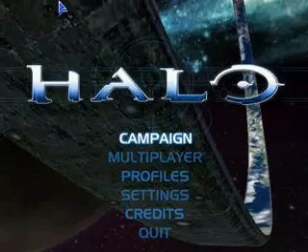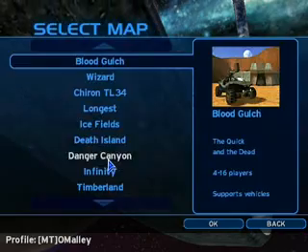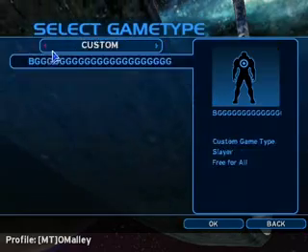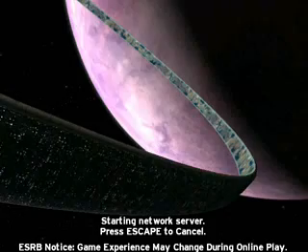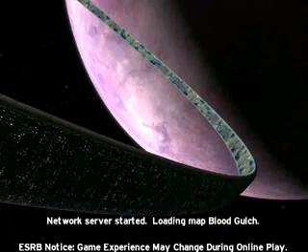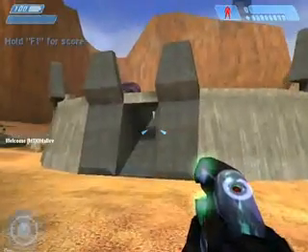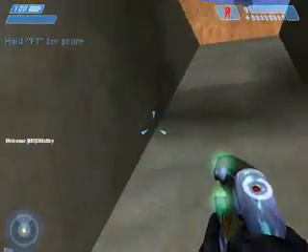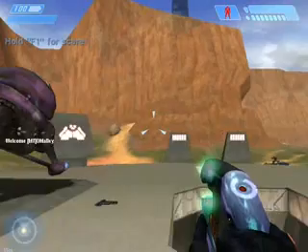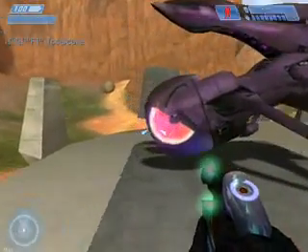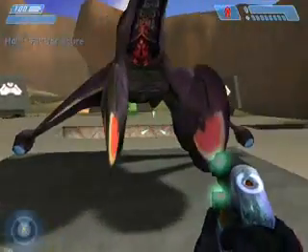Create a match. And then start. Let's go see if our new texture actually works. Success! There's a watermelon on the Banshee.